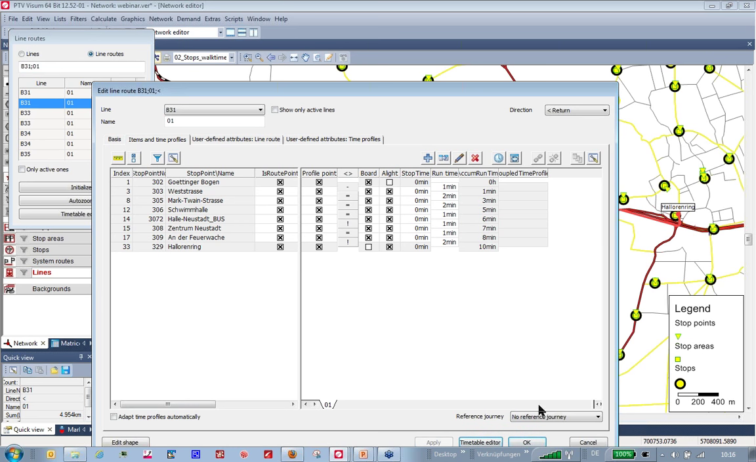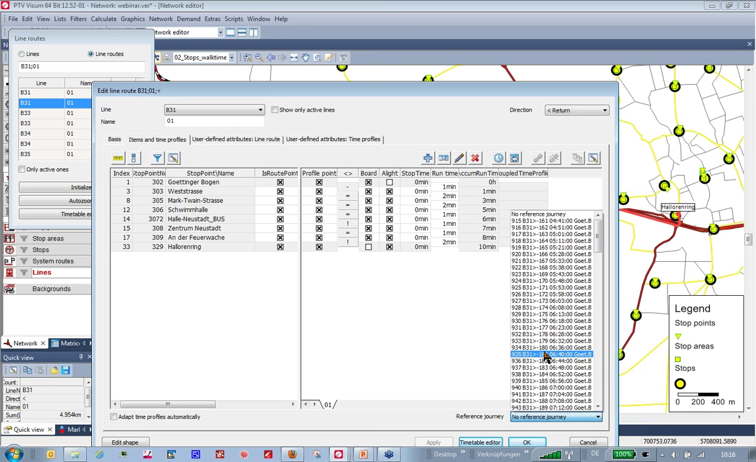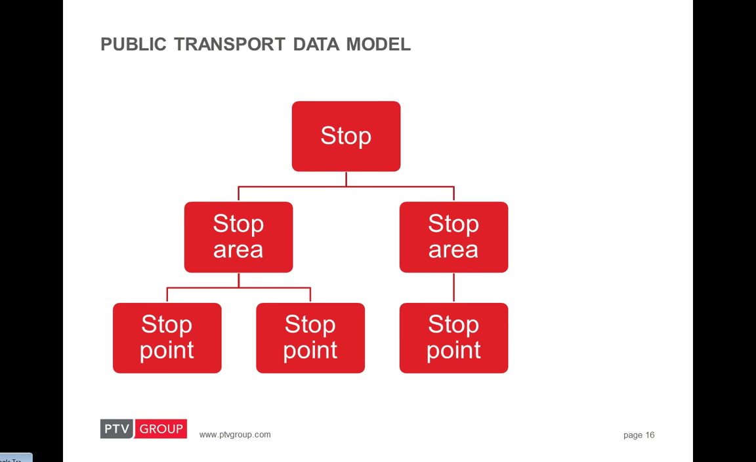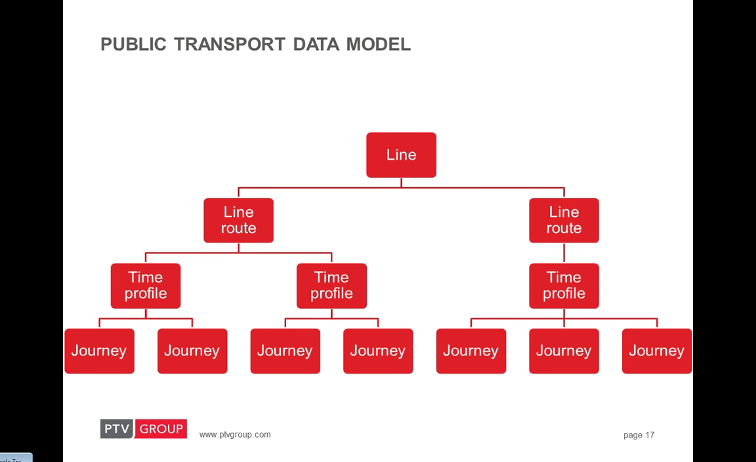Once we have defined a time profile, we can also define different journeys for each of these time profiles. That means if we look at the hierarchy for the public transport data model of lines, we have on the highest level lines, then we can have different line routes. For example, for the two directions, but also for some special line routes, for example, in the morning going to the school. Then we can have different time profiles, for example, for morning and afternoon peak. And finally, we have our vehicle journeys.